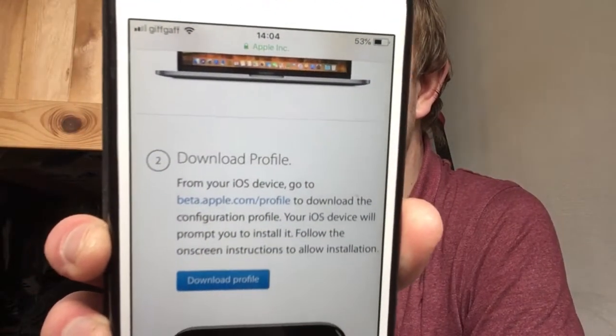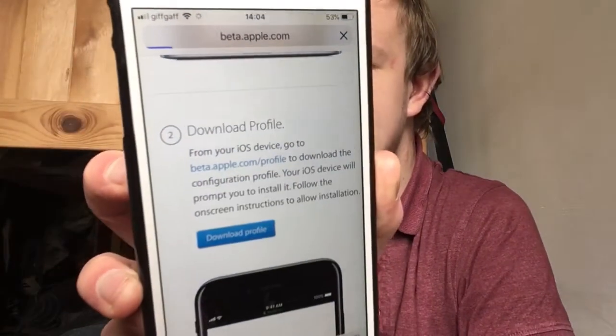From your iOS device, go to beta.apple.com/profile to download the configuration profile. Your iOS device will prompt you to install it. Follow the on-screen instructions to allow installation. Now, I would press that link there that says beta.apple.com/profile. So just press on that.